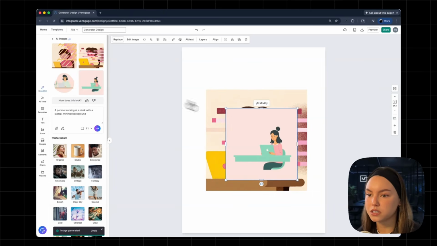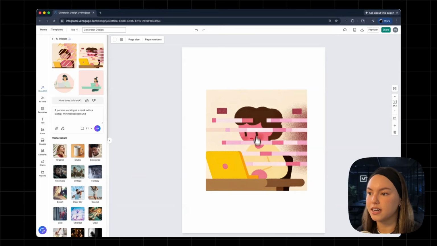We also have some more simple ones with less texture. This is really nice too. The colors are really great. Let's go ahead and stick with this one. And this is super useful if you want something more stylized or creative for socials or for branding.